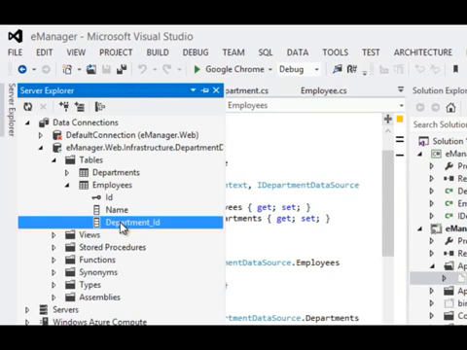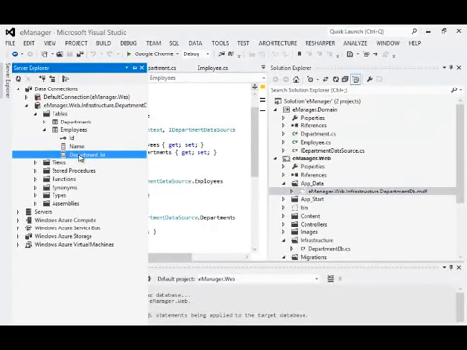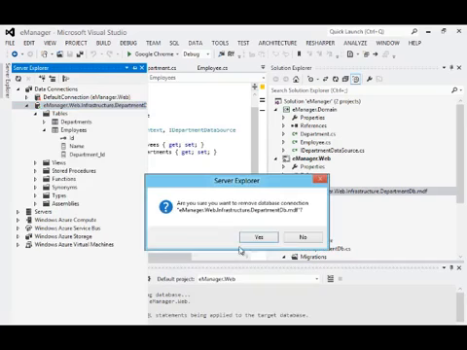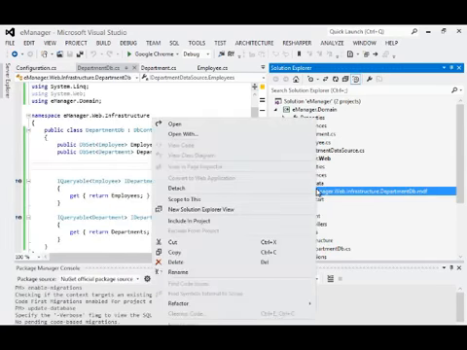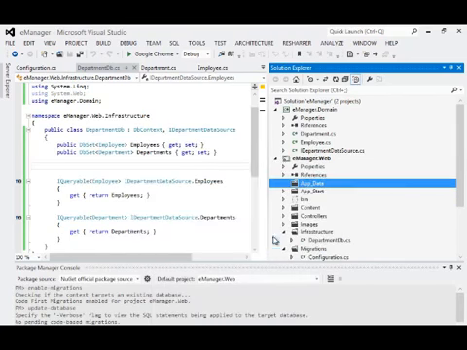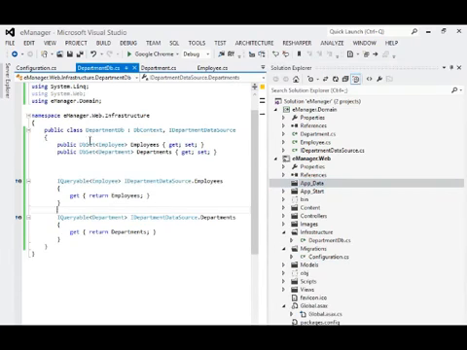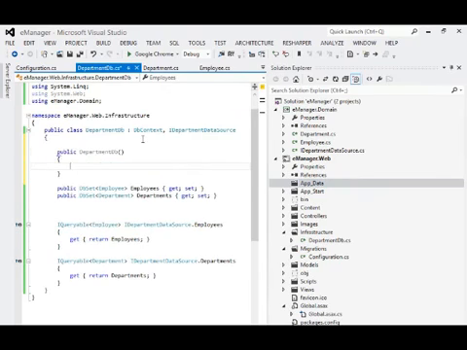Now, if I want a little more control over where this database is created, what server it's going to, what the name of the database is, I can just tell the Entity Framework to use a particular connection string. And that's actually something I'm going to do right now. I'm going to delete this database. Make sure that it's removed from App_Data. And then in my DepartmentDb class, I'm going to add a constructor.